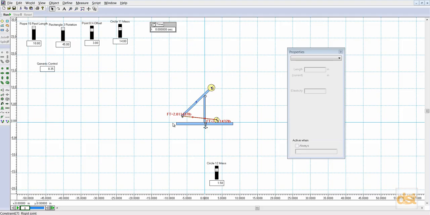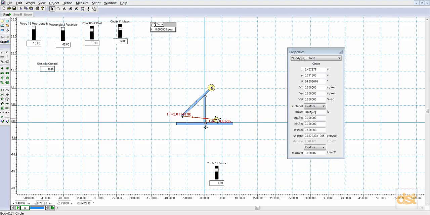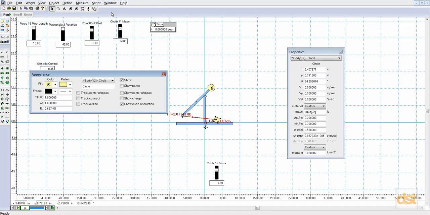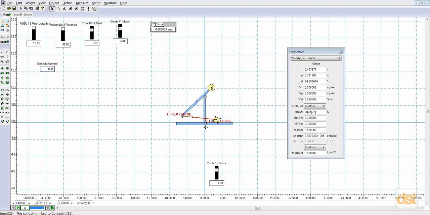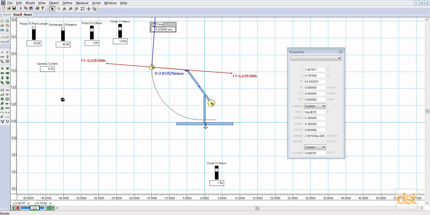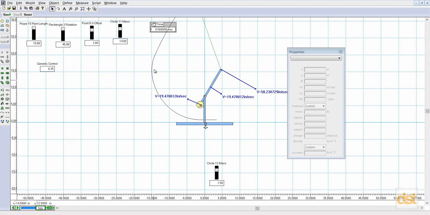If we reset the simulation, if we haven't already, just drag it back to the beginning, and then click on the payload, click on Window, Appearance. We could also get to this same dialog box by right-clicking the body and choosing Appearance. Then we can click on different things here like Track Connect. Track Connect will create a single line representation of our body. So we can see that profile right there.